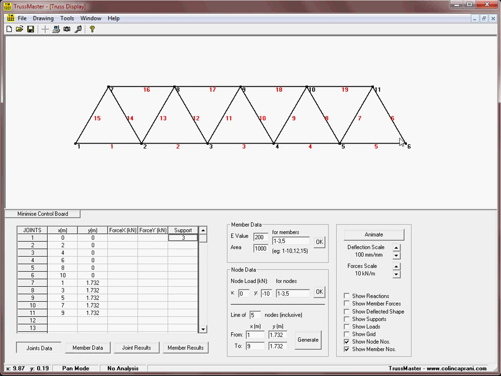And we want node six to be a roller support. So that is a one, which means it's restrained in the vertical direction, but free to move in the horizontal direction. And they don't show immediately. You need to click on show supports here like that and press F5 to refresh. And we see it there.